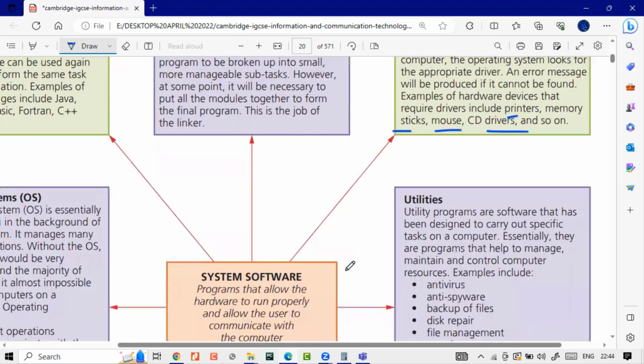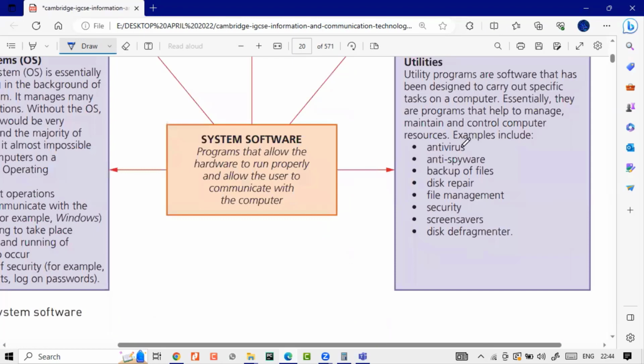Right. Utilities I discussed with you, and these are all the utilities: antivirus, anti-spyware, backup of files, disk repair, file management. These are all those extra software that are used to help the operating system to work more efficiently.